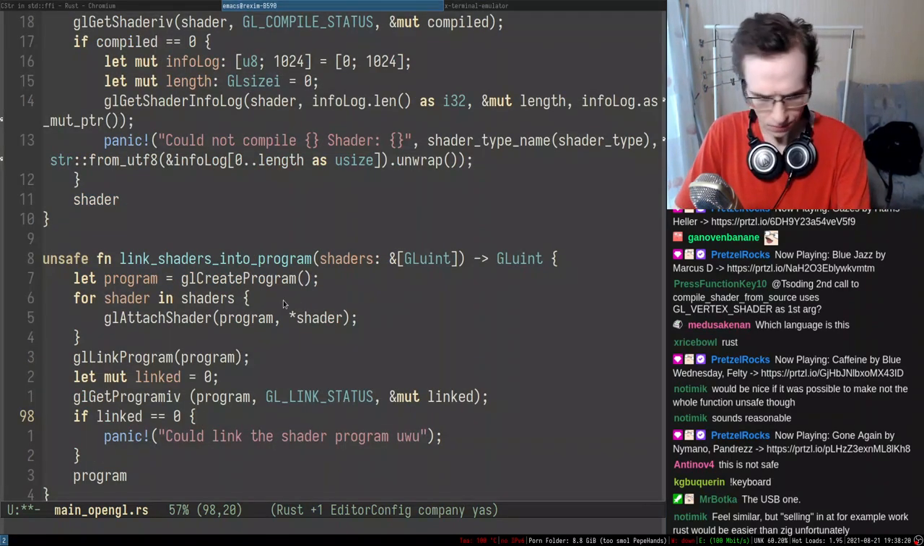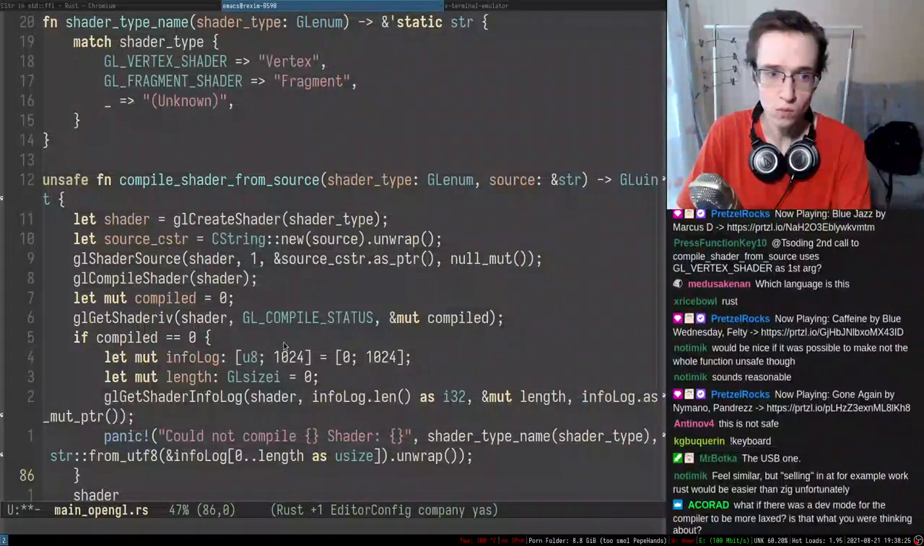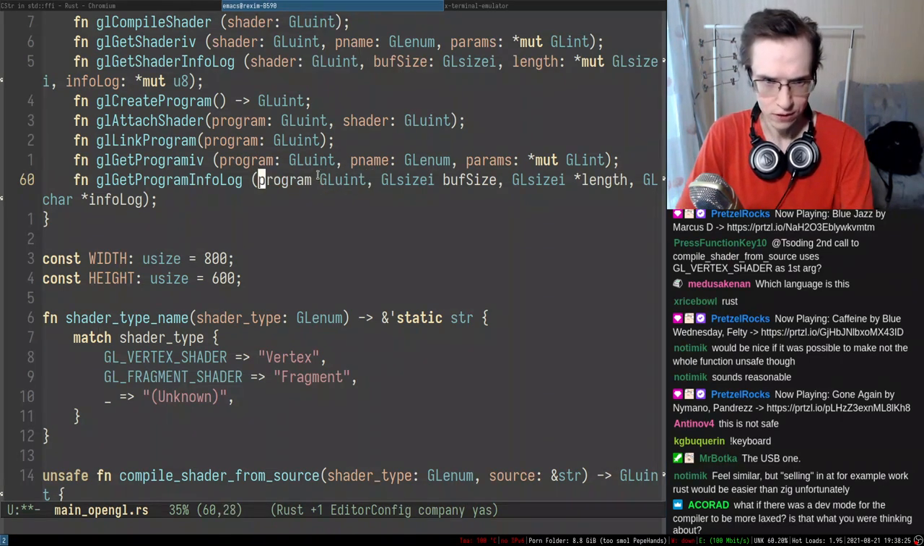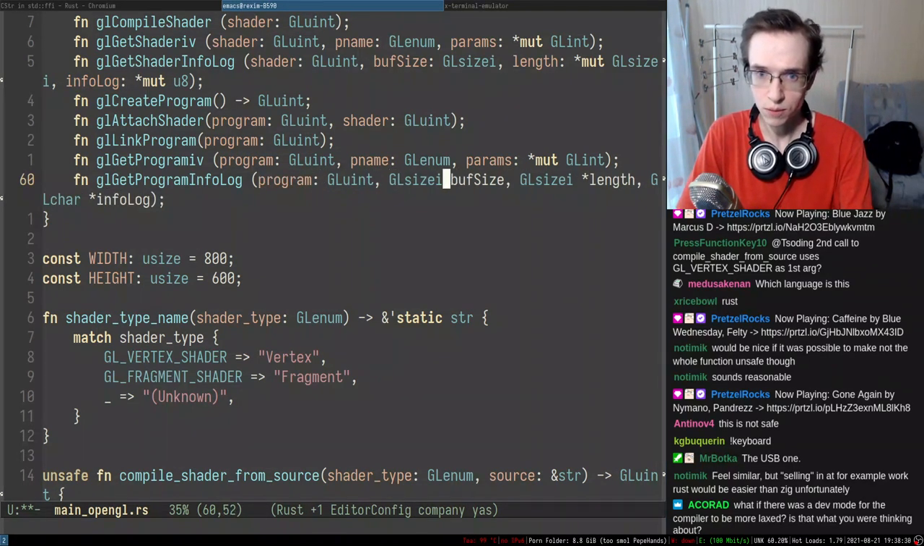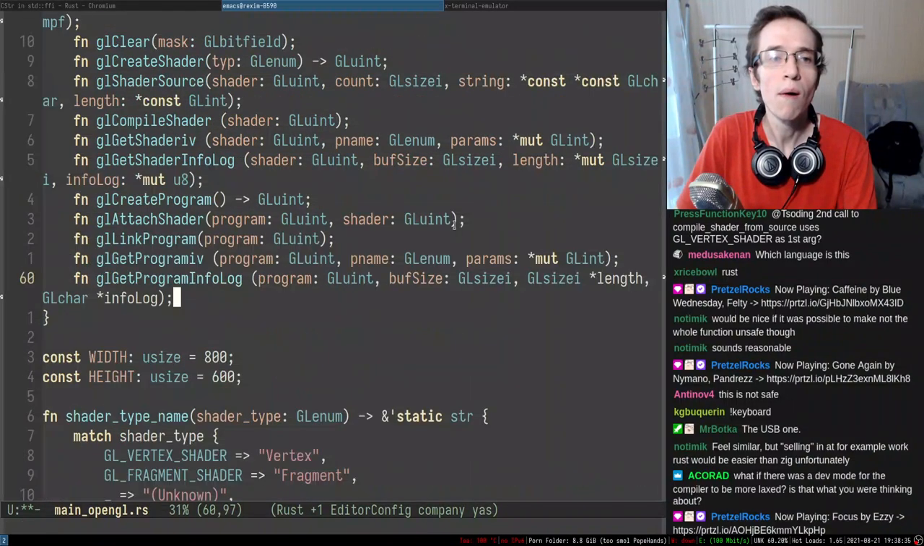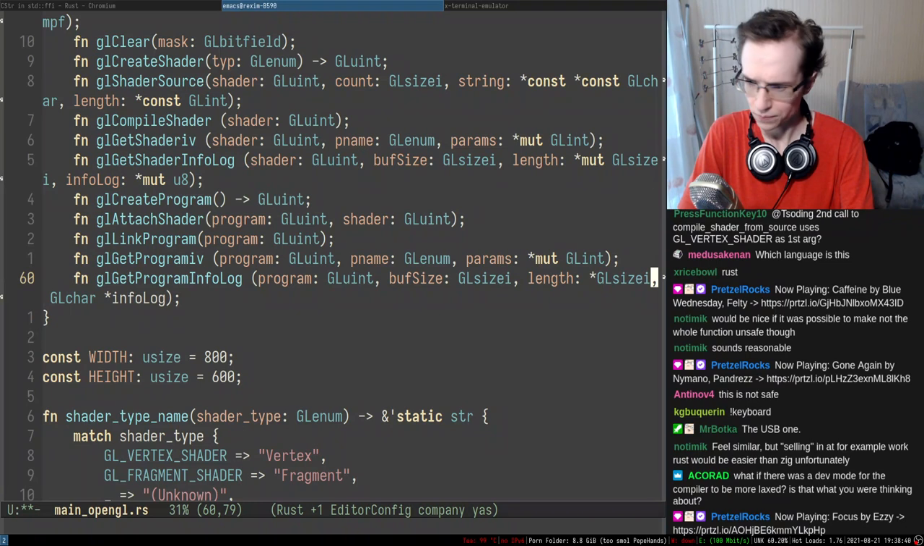Anyways, so what I was doing? Get program info log. Okay, so let's get it down. So this is going to be the buffer size, right? And it's literally the same situation, actually.